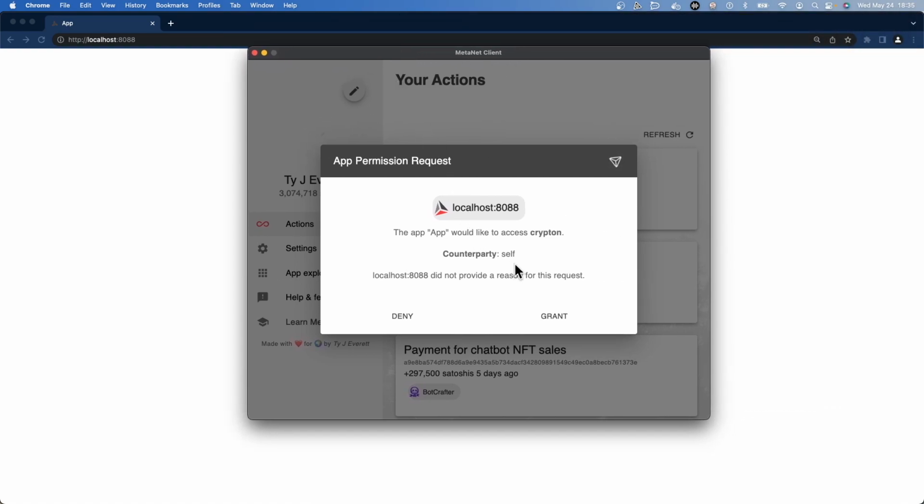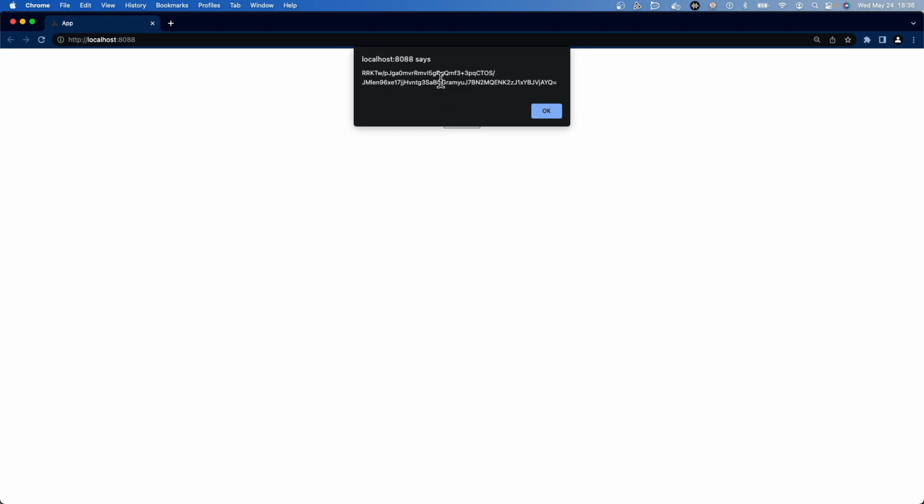The protocol that you specified, and I've specified here the Krypton protocol, and myself is the counterparty, meaning I'm the only one that gets to access this encrypted data. This is a permissions request, just making sure it's okay that the user is allowing this app to access this protocol, which can be used for data encryption. I'll just go ahead and grant this permissions request. And just like that, you can see that there's some encrypted data being displayed.